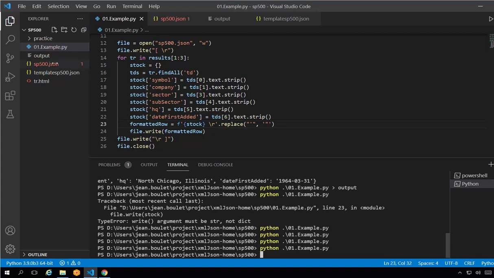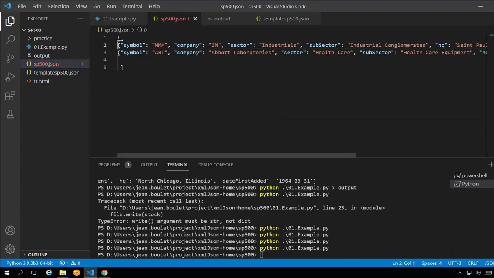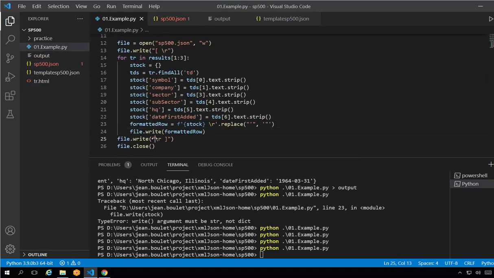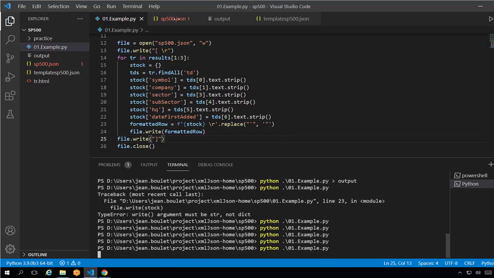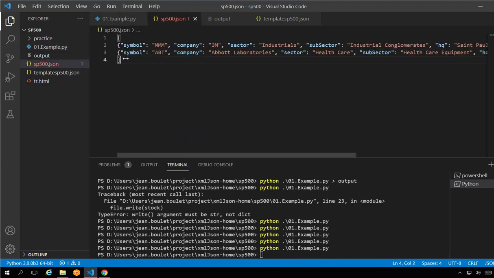Okay, got one error. Let's look at the file. We can see here we have that and that. Looks like I don't need this extra carriage return actually, so I'm going to get rid of that. Save it. Let me run that again. And let's look at this. So now what we're missing is the comma. That's the problem here.